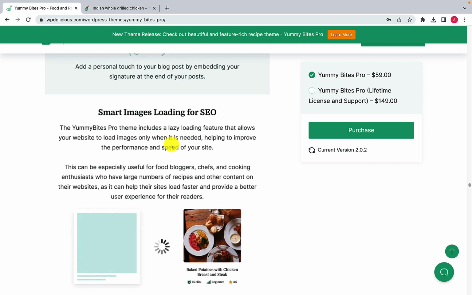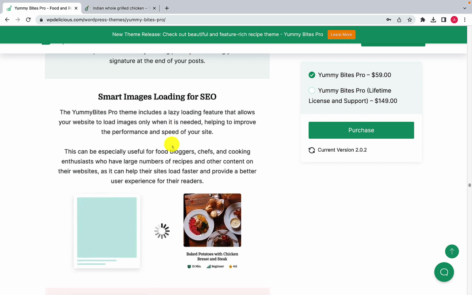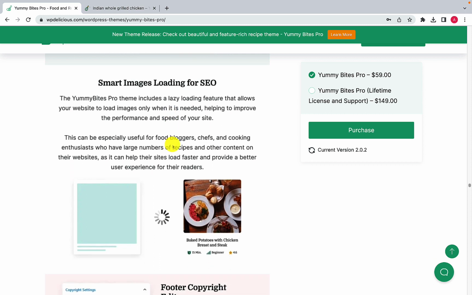Yummy Bites Pro's built-in lazy loading feature is an incredible asset to help you improve the overall performance and speed of your website. Instead of loading all images at once, it enables your site to load images only when they are needed. By loading images only as needed, your website can be significantly faster, providing a better user experience for your readers.